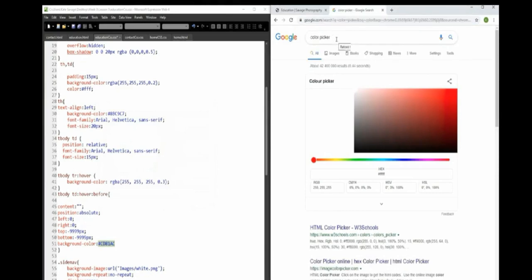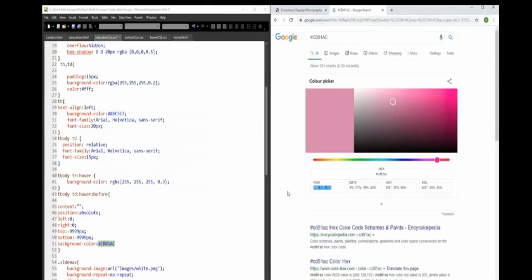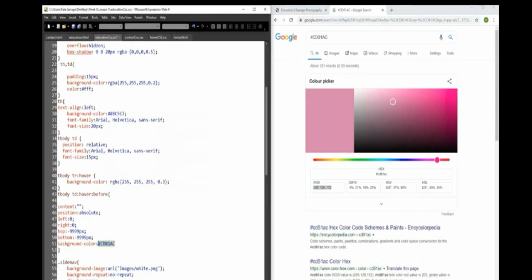And we're just going to Google that, and here is our code. Pop that code in, but we must just remember to go RGBA.